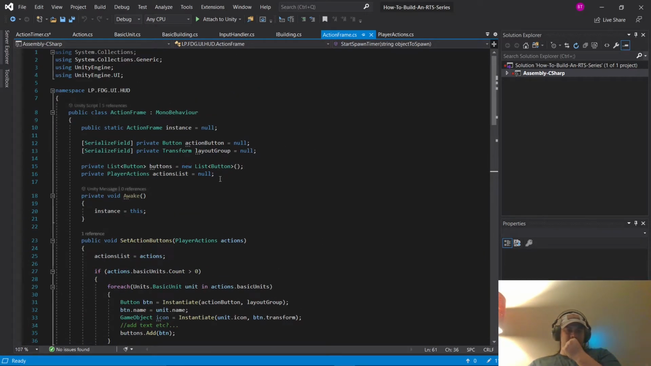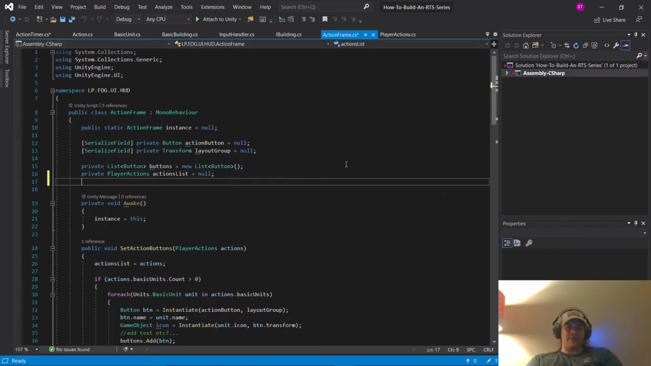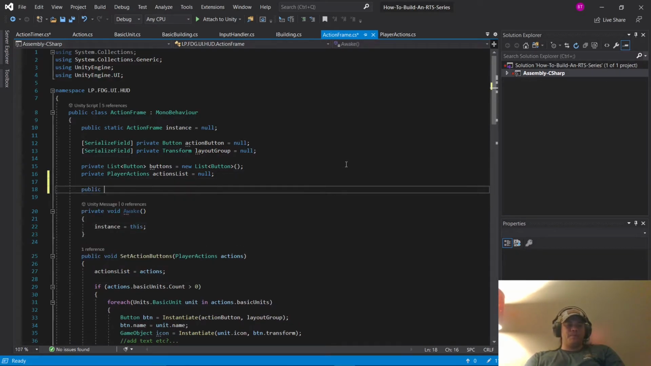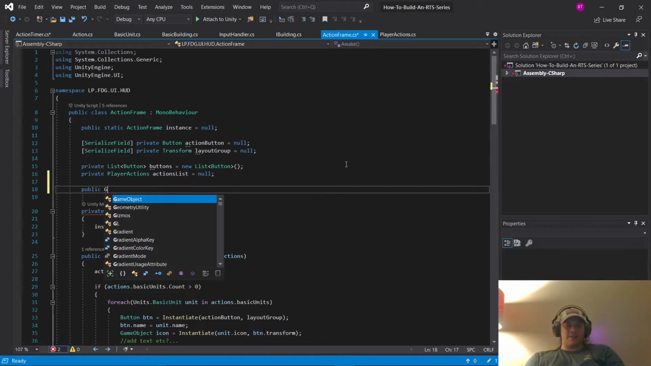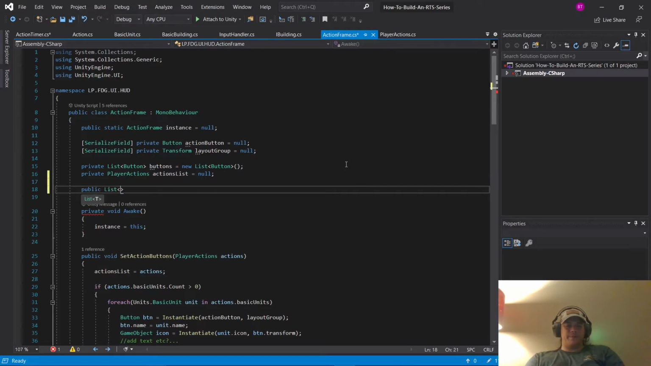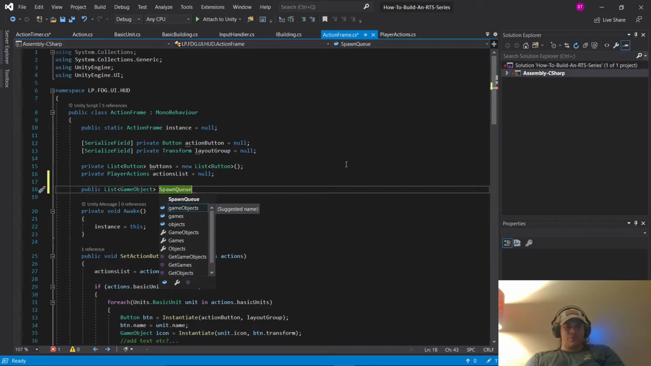We need to create another list here because we want a way to be able to know what order each one of these units were added in. So let's just make this a list of game objects. We'll just call it spawn queue. Yeah, this should do it, right?